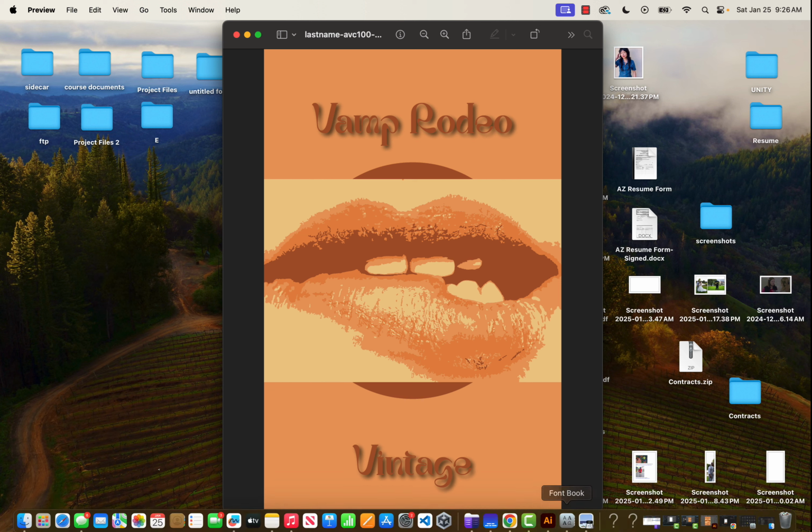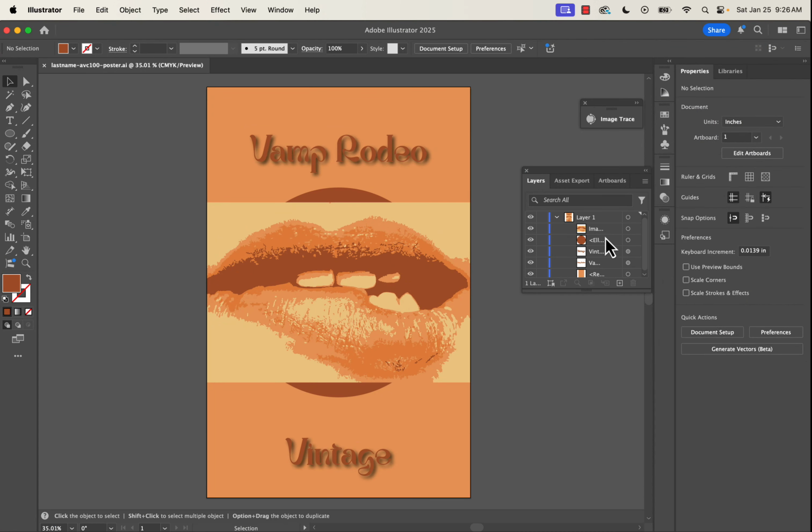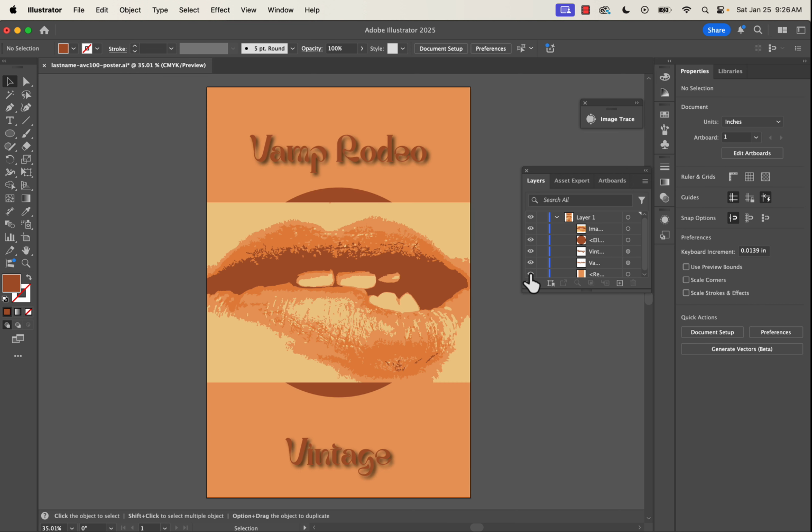If for some reason you have traced an image with the pen tool, which I am not going to show you for this tutorial because it gets a bit more complicated, just remember you can always turn those layers off if you don't want those to export. So keep that in mind, but that's really the bare bones to get your poster made.